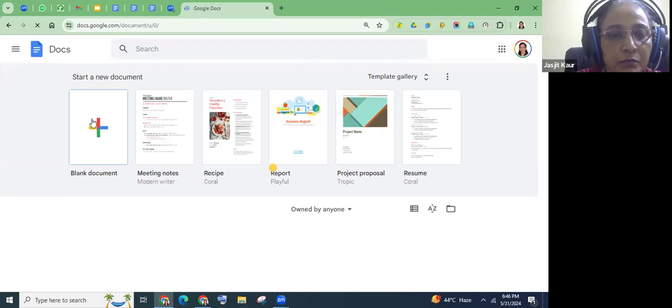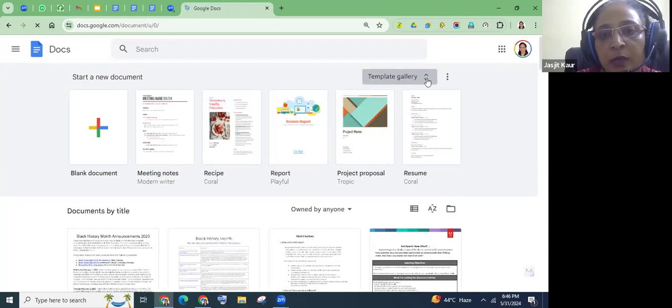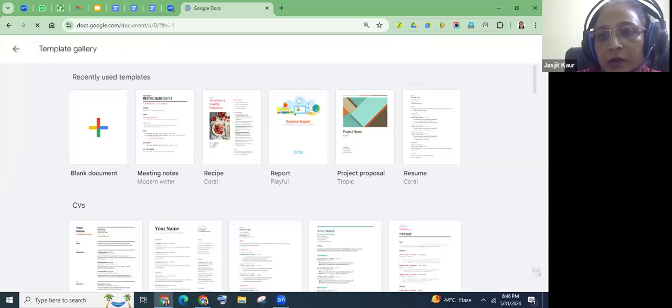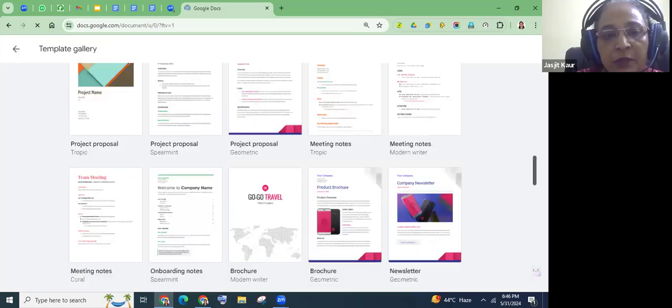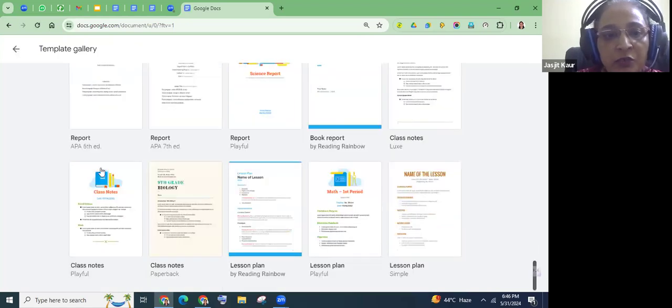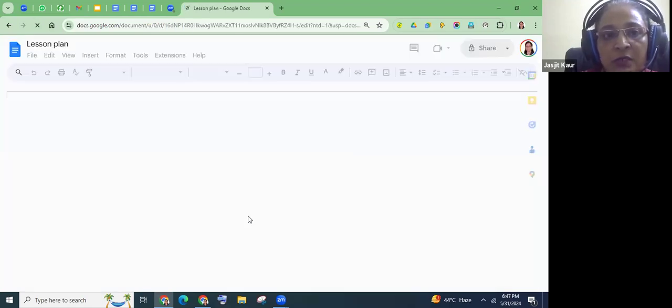This is the main page we get, where we can start from blank, or you can start from the template gallery. And we have so many templates. So instead of starting from scratch, you can start from the templates also. We have different educational templates, class notes. Instead of working from scratch, you can click on it and start working. Let's say it's about mathematics, or the lesson plan for Reading Rainbow. So you will start it up.